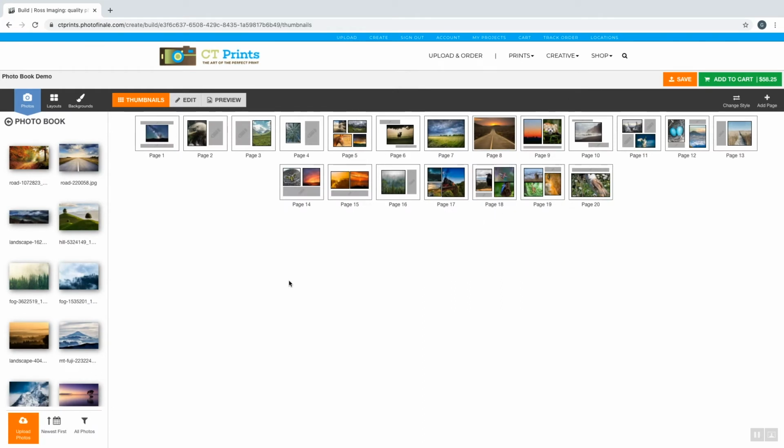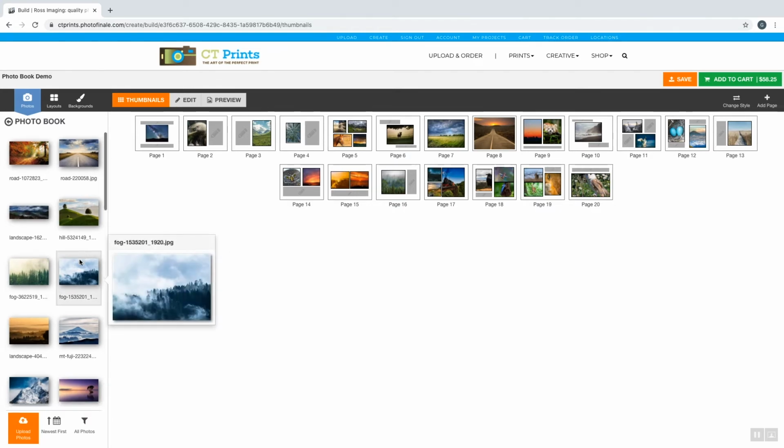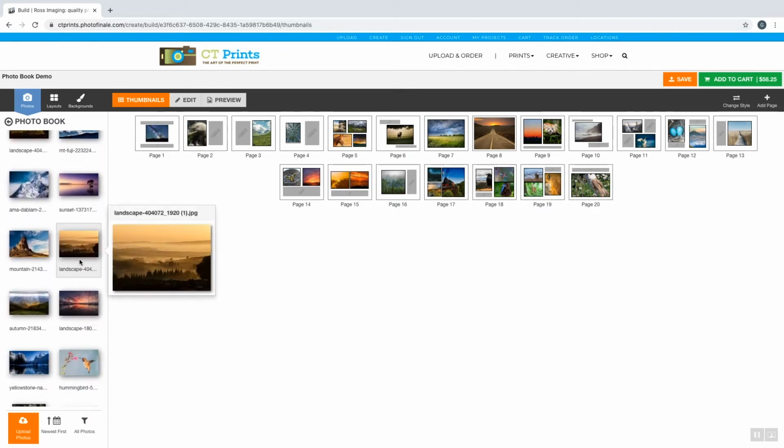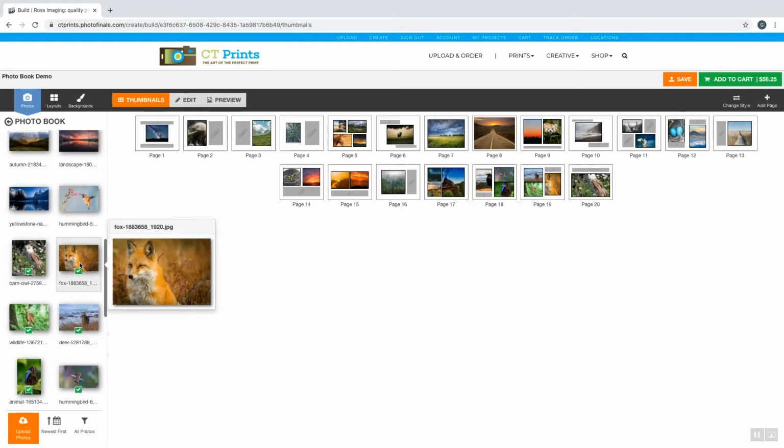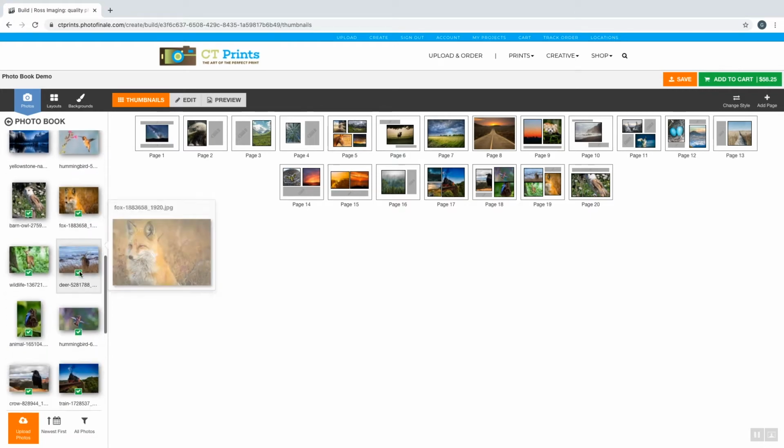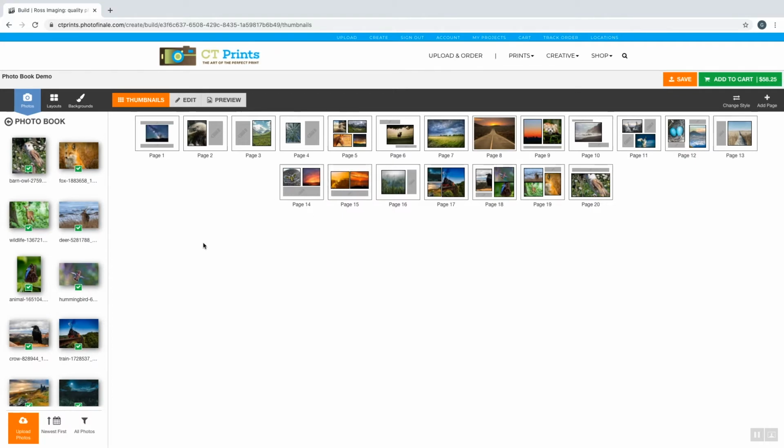Okay, so here we are in the photo book creator. As you can see, it automatically populated the pages of the photo book with our images. And in this left panel here, we can see which photos are in use and which aren't. So the ones that have the green check down here are the ones that are currently in the photo book.